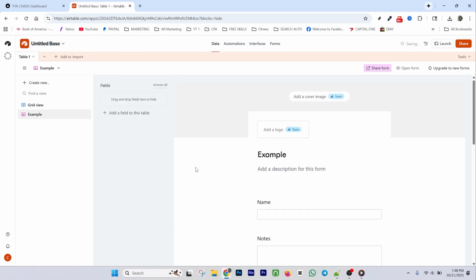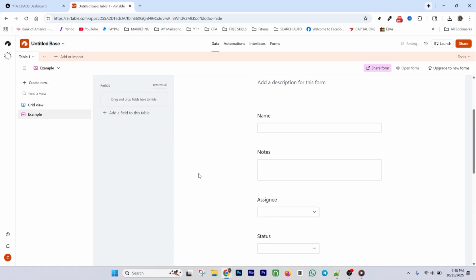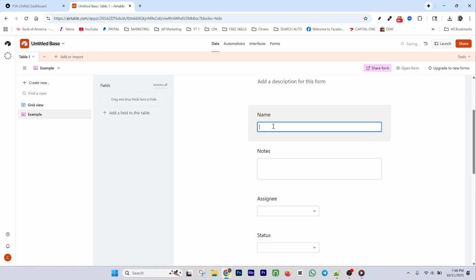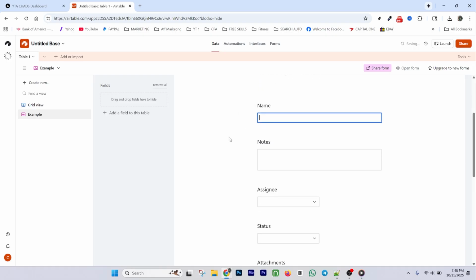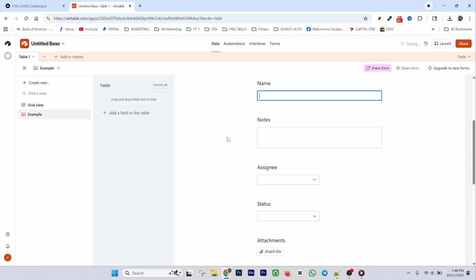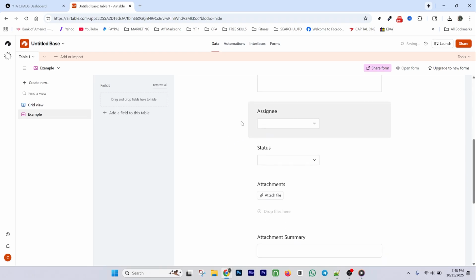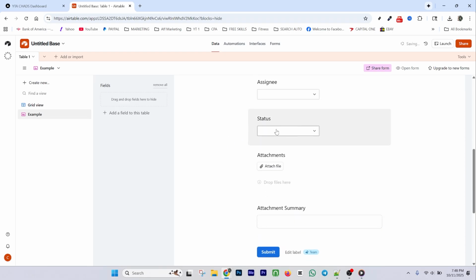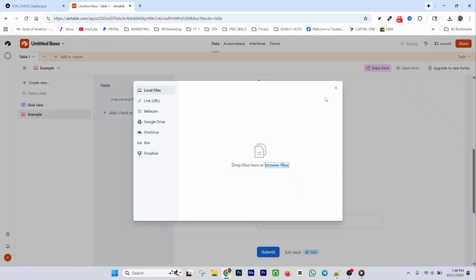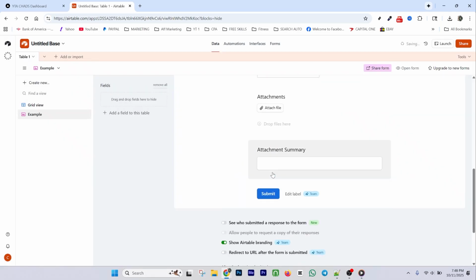Congratulations, you're halfway there. Now comes the fun part where you can customize your form. Here, you have the freedom to add various fields to tailor your form to gather exactly the information you require. You can add fields for name entries, create areas for notes to capture additional information, assign tasks if needed, and specify an assignee to ensure accountability and follow-up. There's also an option to change the status, add attachments, and even include a summary of the attachments. All these fields allow you to capture detailed and structured data in a user-friendly manner.